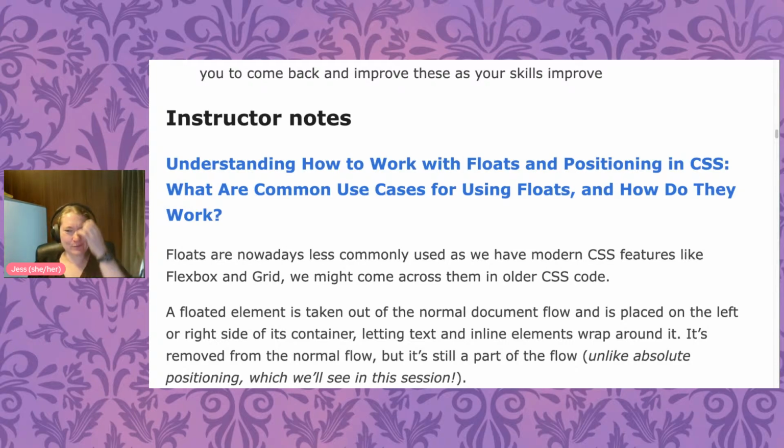For those of you who've been with us the whole time, gosh, we've been doing this for a long time, and thank you. As you know, I'm Jess, and today we're going to look at a couple of different concepts with positioning in CSS. I always want to be really careful when I say we're not really going to use these as often. We're going to talk a lot about floats today.